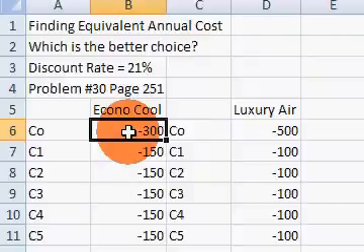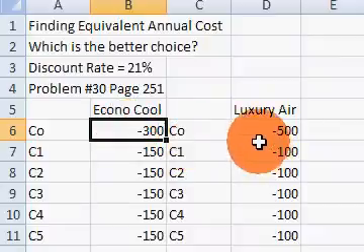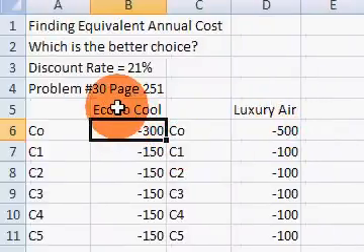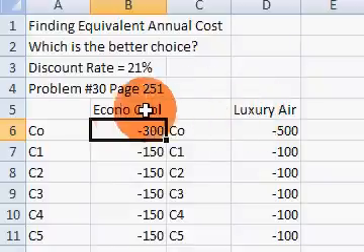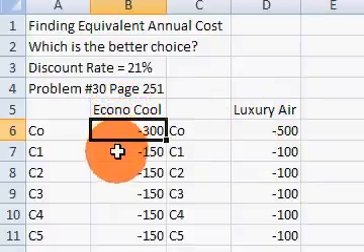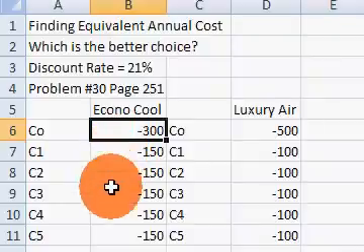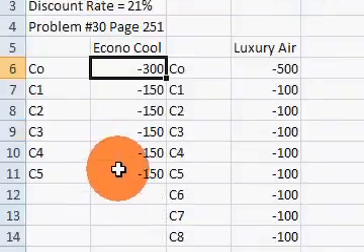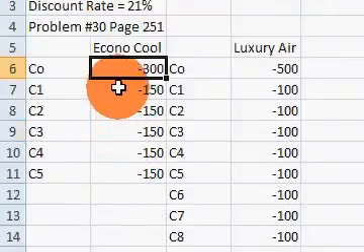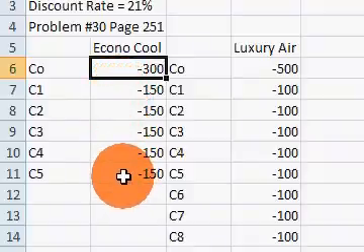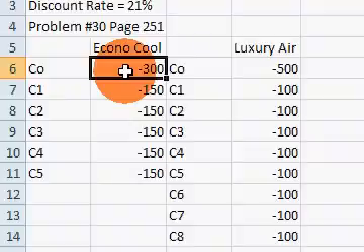But with the example on page 251 with the homework problem, we're told that there's two machines, the Econo-Cool and this Luxury Air. And the Econo-Cool, although cheaper, costs $300 and lasts for 5 years, and the estimated cost at the end of each time period is $150 at the end of each year. And at the end of the 5 years, you would have to buy a new machine and replace it.